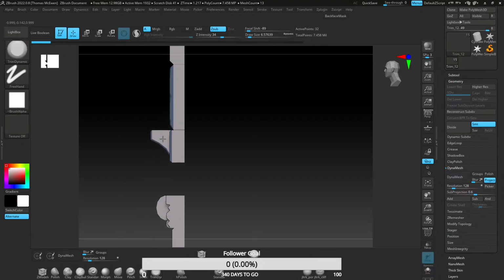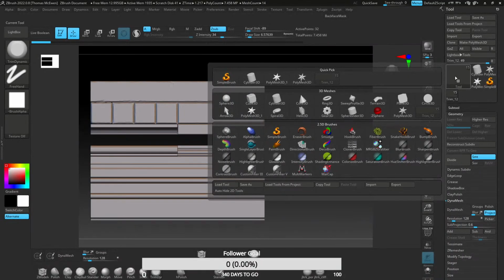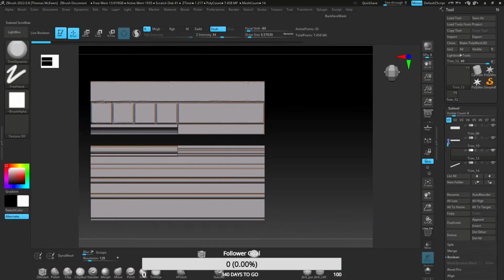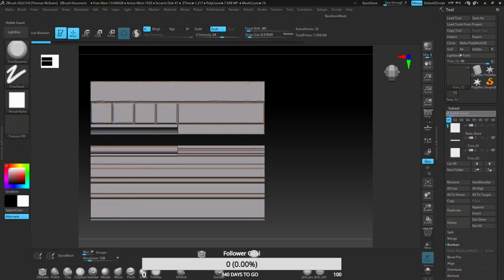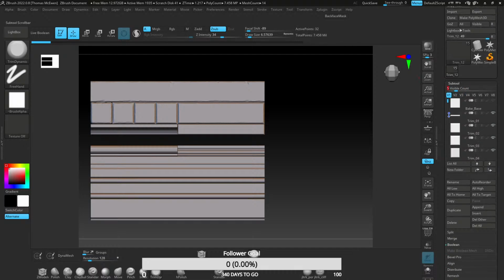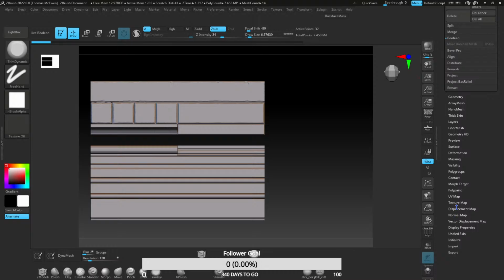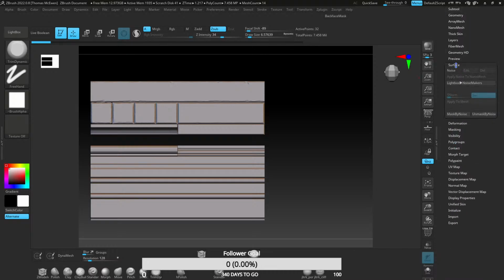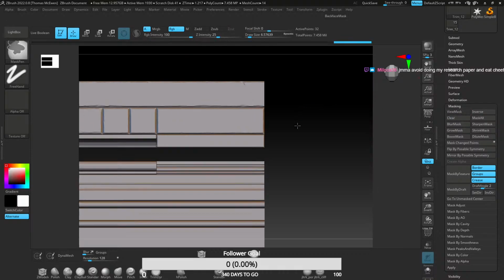I don't want to have to re-import this. It's masking. Hmm.